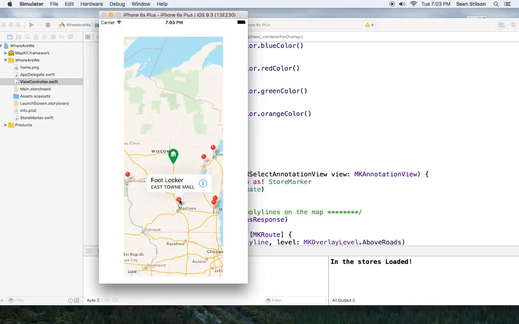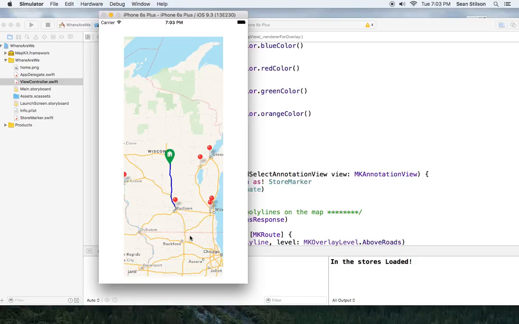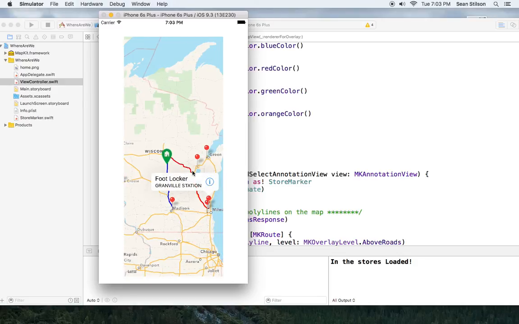So, that's my red one. There's my green one. There's my orange one. And I have pretty lines going all over the map.